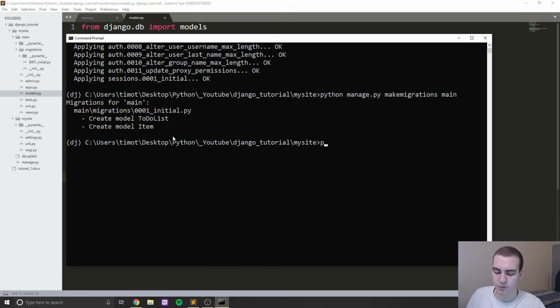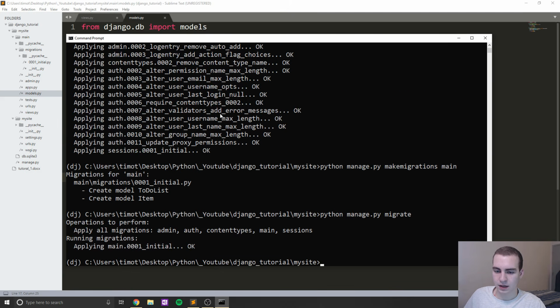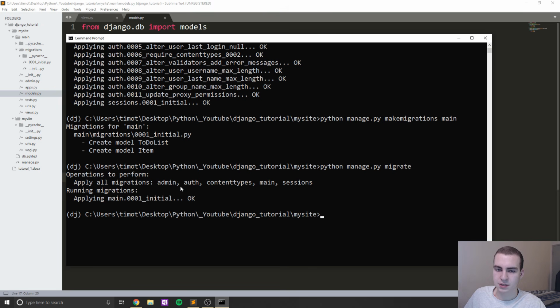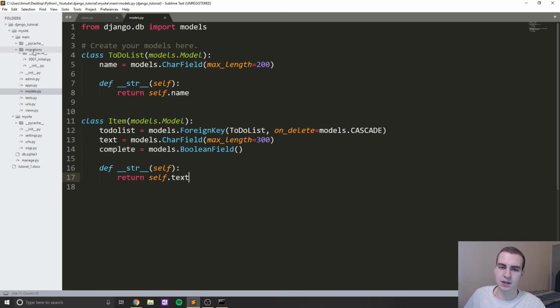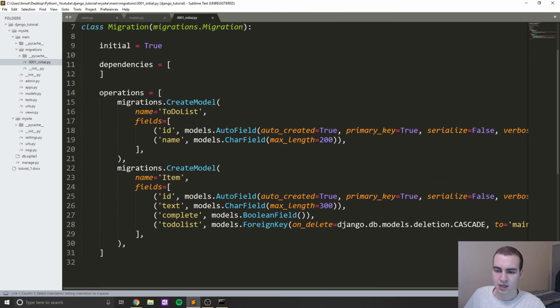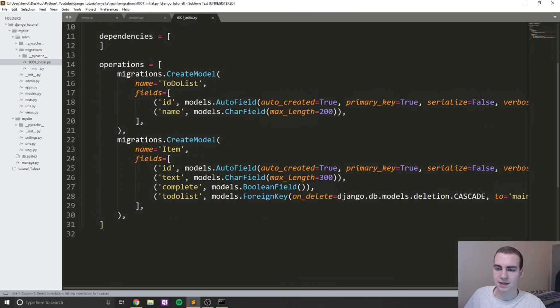What I have to do is go python manage.py and then migrate. And there we go, it says applying migrations, and it has applied the migrations. And you should see, if you go inside of your migrations folder, inside of your app, you should get something that looks like this. And if you actually open it up, it tells you the exact migrations or changes that were made.